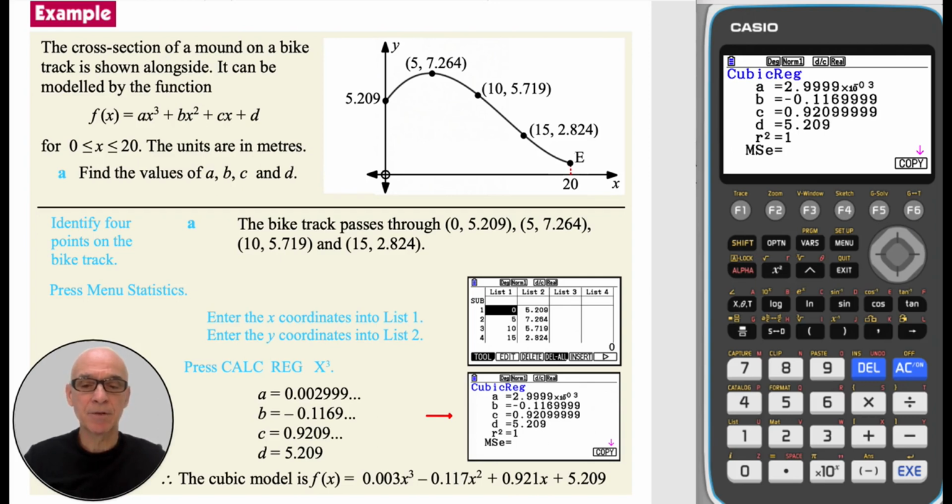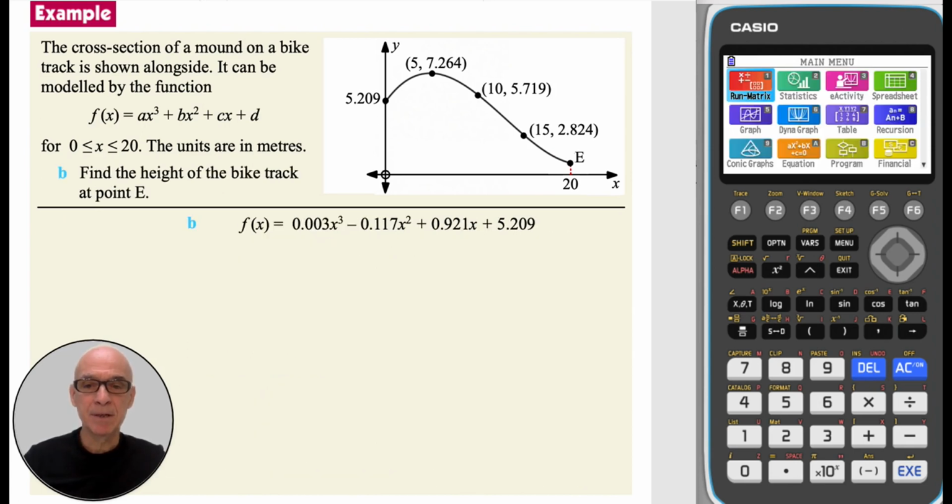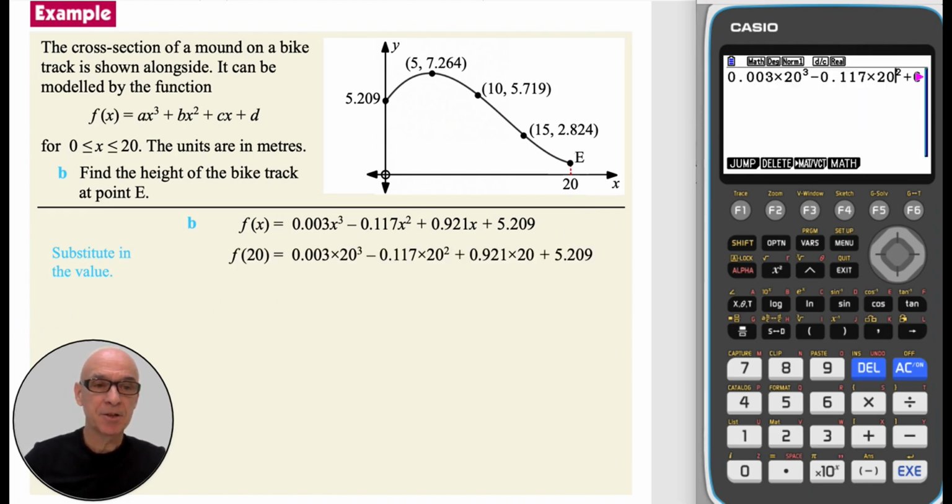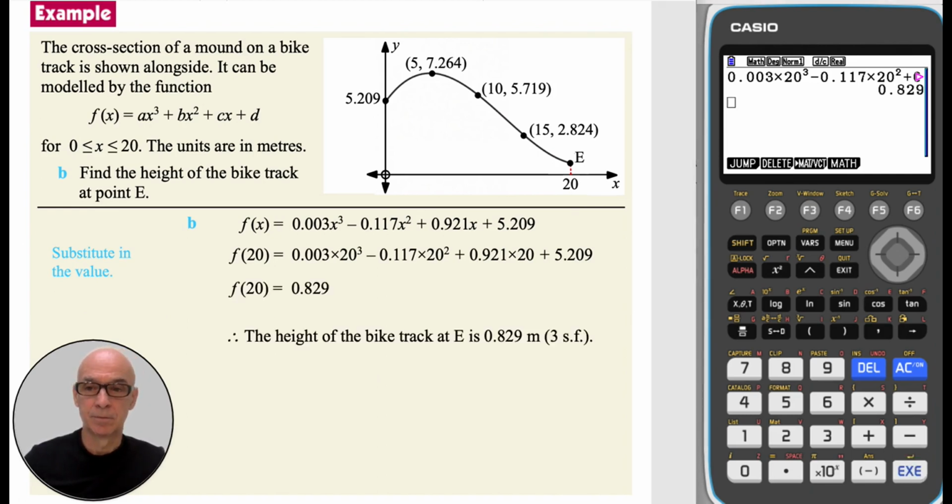Substituting the values of A, B, C and D correct to 3 significant figures into the function gives the cubic model shown. In part B, to find the height of the bike track at point E, substituting in the value x equals 20 into the model as shown and performing the calculation gives the value shown. So the height of the bike track at point E is 0.829 meters, correct to 3 significant figures.